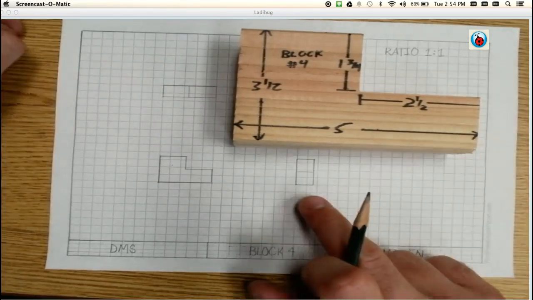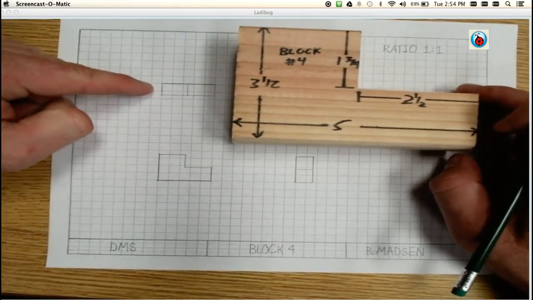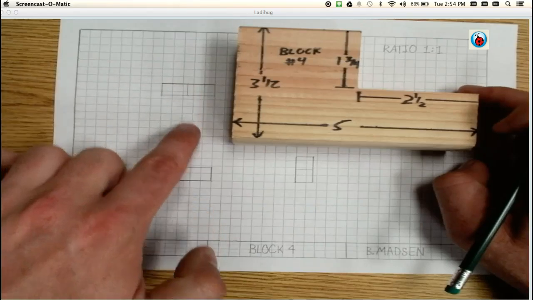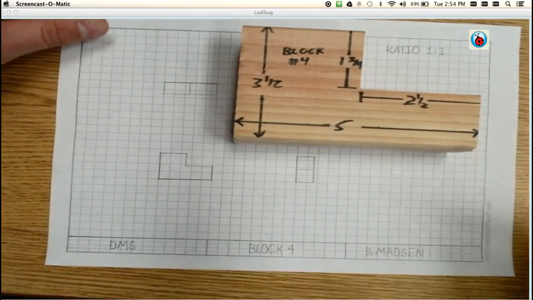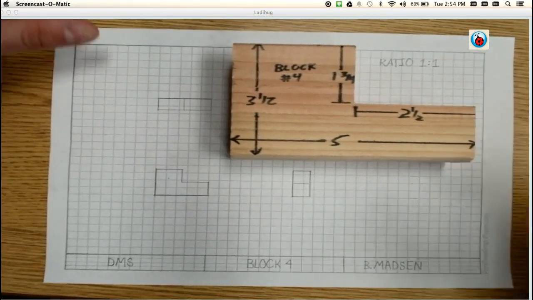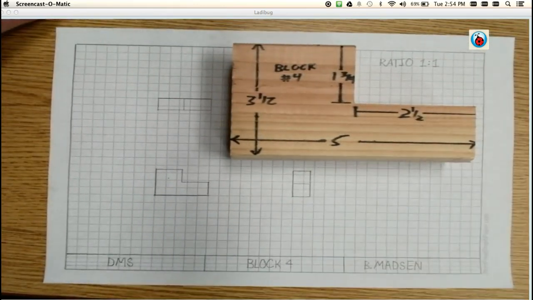Front view, top view, side view, front view and side view line up. All the features line up. Front view and side view line up. The features line up. Nice and neat. Go back and erase, clean up, double check all your line weights, and there's block 4.